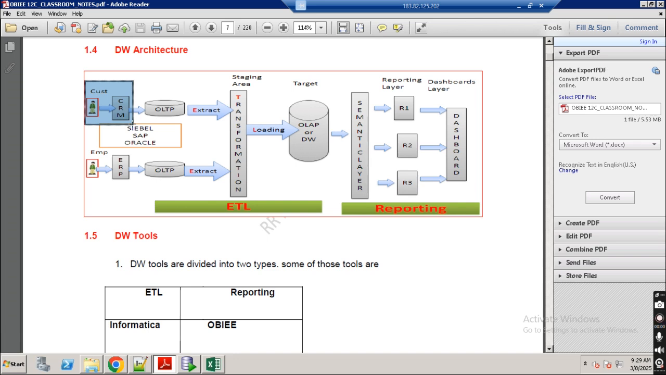That information is going to be stored into one database. That database is called OLTP, online transactional processing. An immediate example: I have an SBI ATM card, and I am going to withdraw 1,000 rupees from my account. Once I go to the ATM and withdraw 1,000 rupees, immediately what happens?